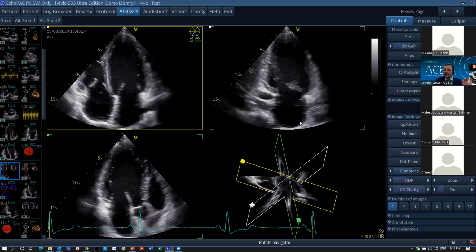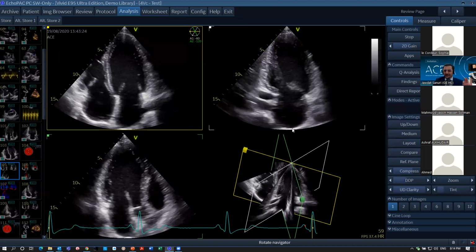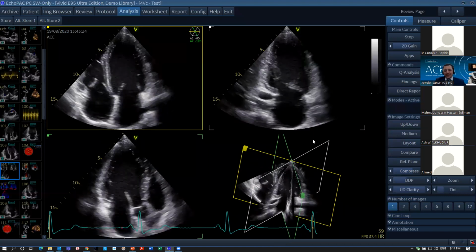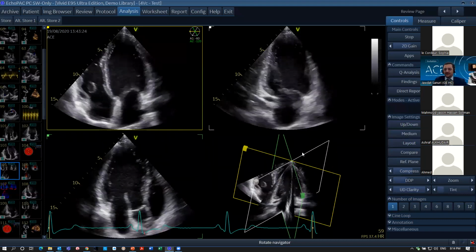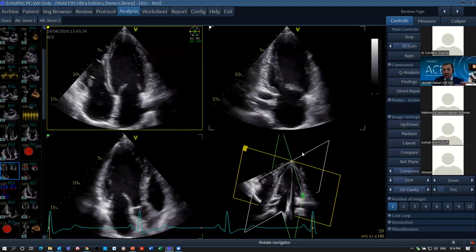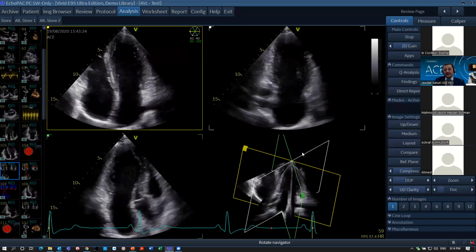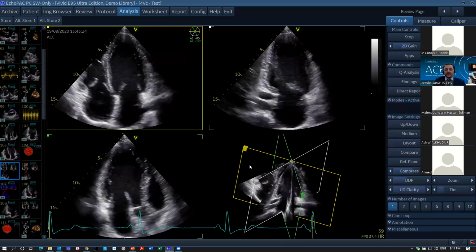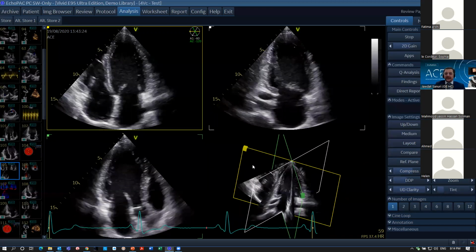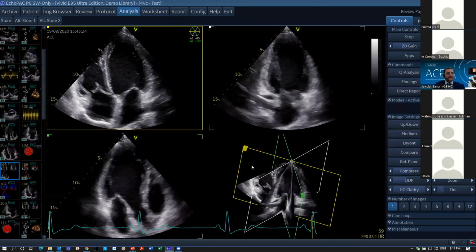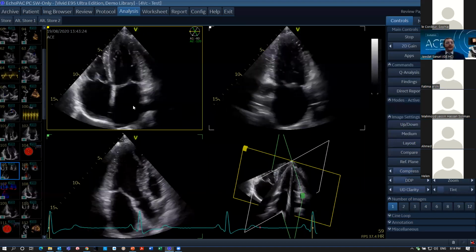So for example, what if I want to do strain? Remember, in strain, we need to be 40 to 90, sometimes 50 to 80. I always say, you have to be 50 to 70, or try to always stay at 60, 70 frames per second, right? Because it will never fail. Even if you have tachycardia, you will get good strain if you have 60 to 70 frames per second.